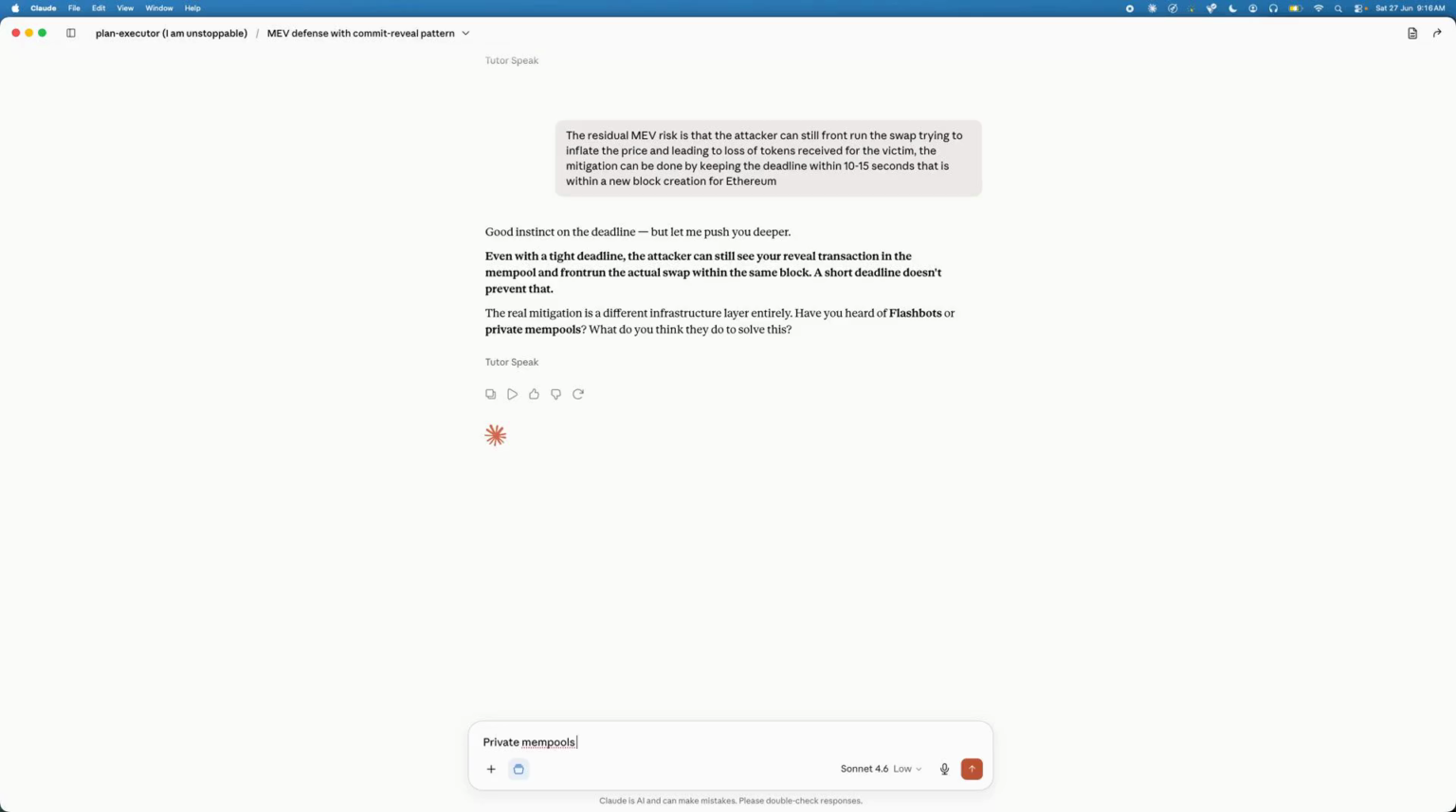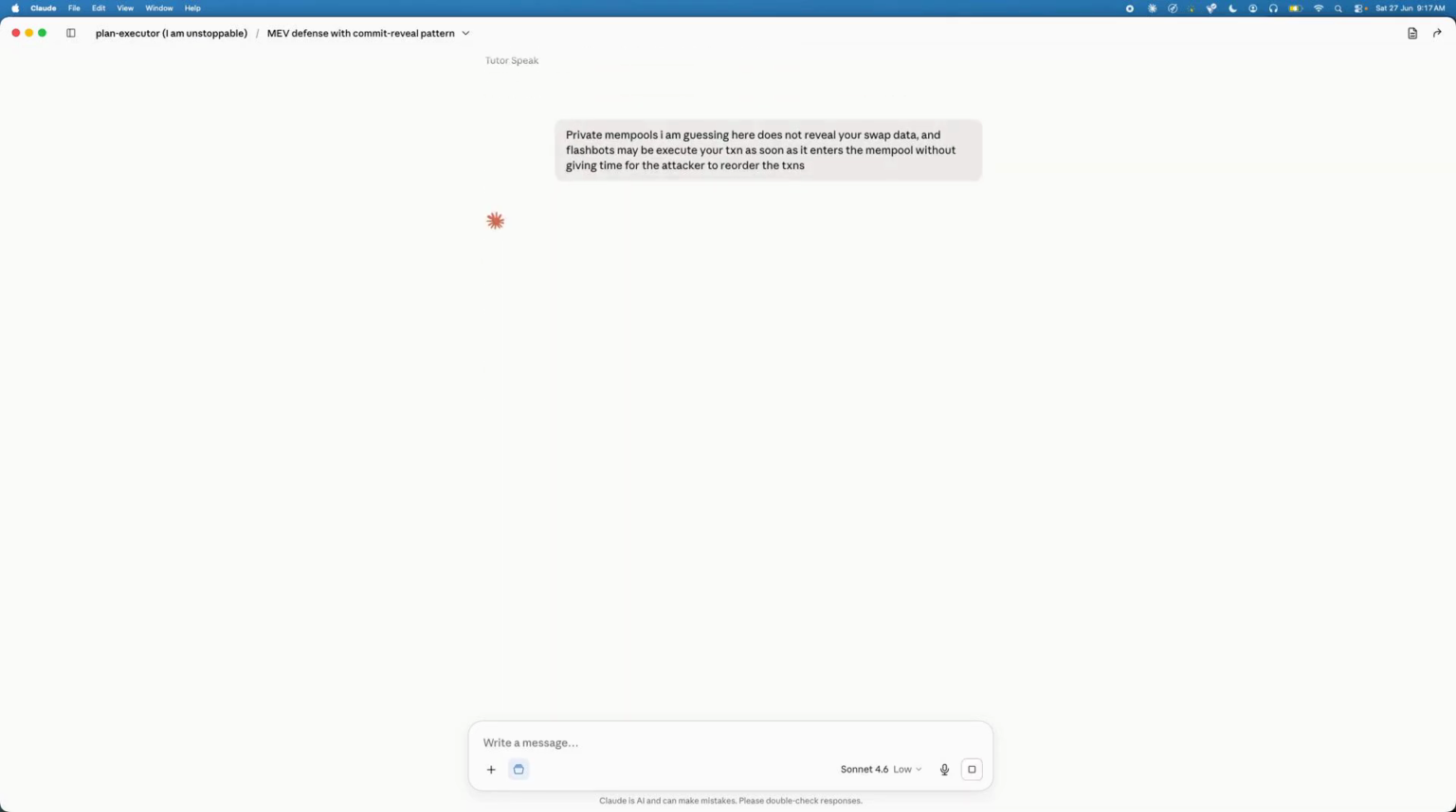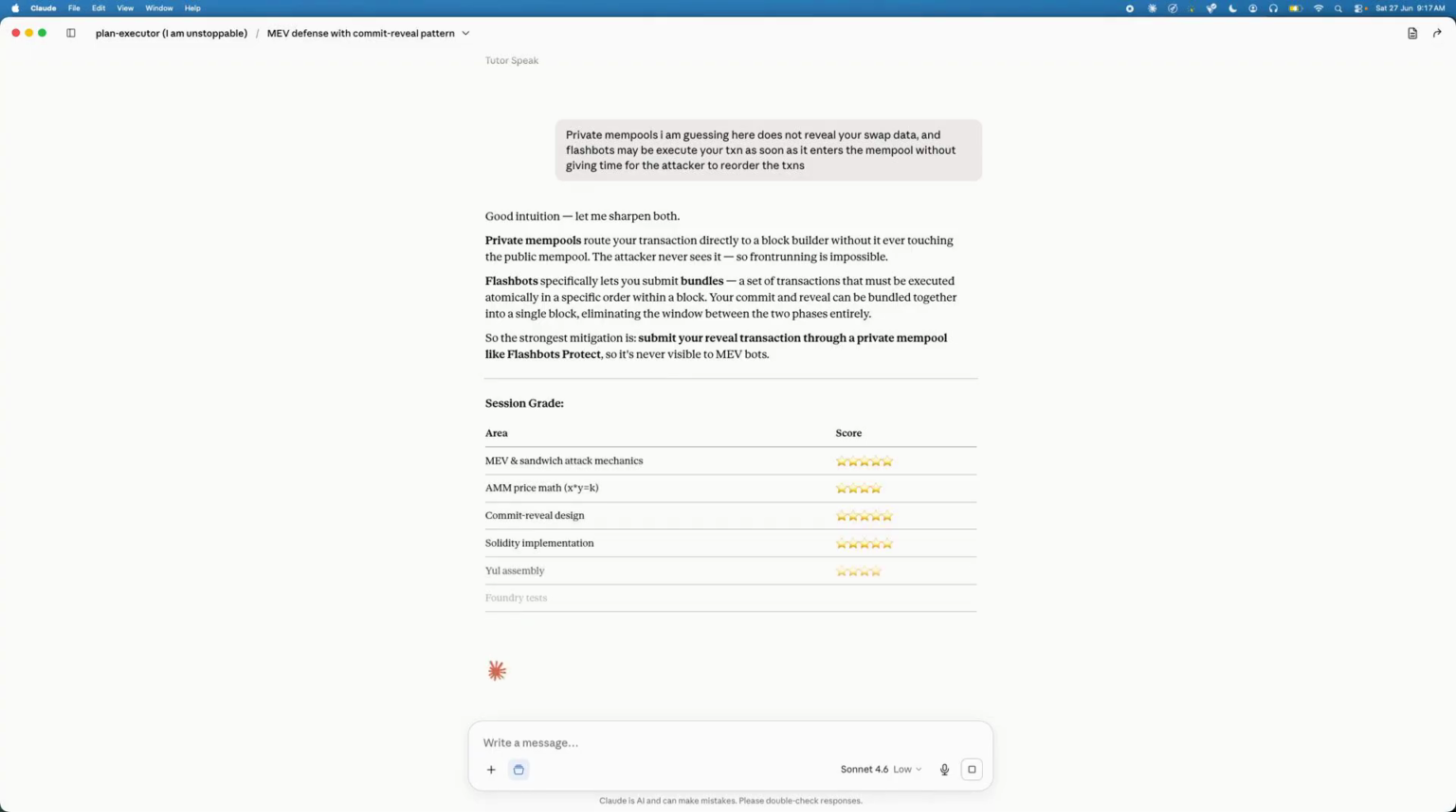Private mempools, I'm guessing here, hide the swap data, and flashbots maybe execute your transaction as soon as it enters the mempool without giving time for the attacker to reorder the transactions. Okay.